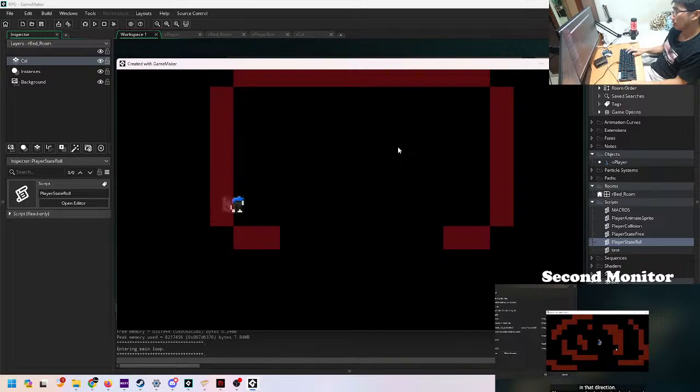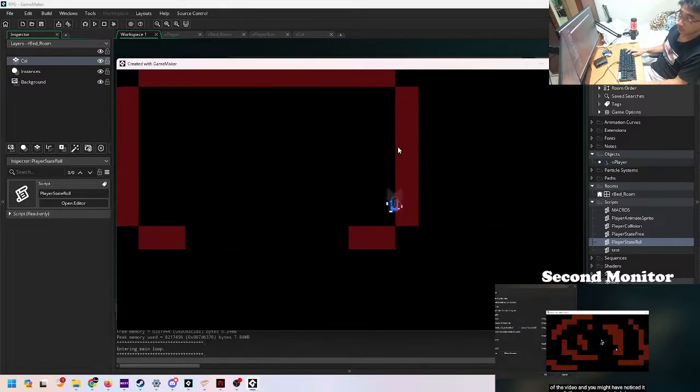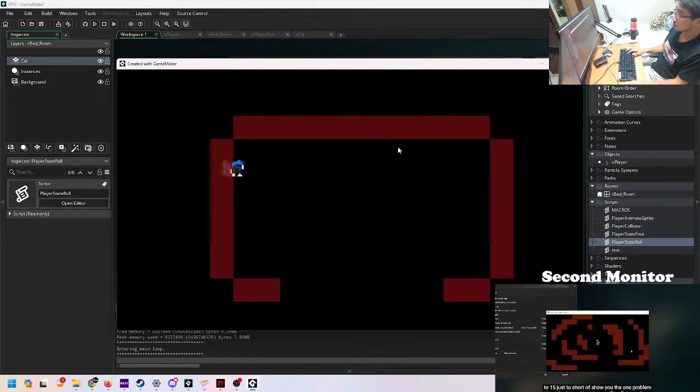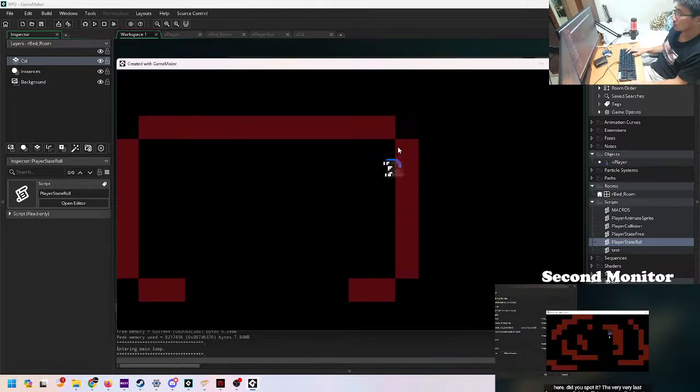Okay, so one mistake I noticed at the end of the video there, and you might have noticed it as well if you have a particularly keen eye, is that this wasn't working quite right. So I've adjusted the frame rate to 15 just to show you the one problem we had. You can see if I roll upwards here, did you spot it? The very, very last frame was slightly off. It was actually showing the first frame of the next direction in the sprite.